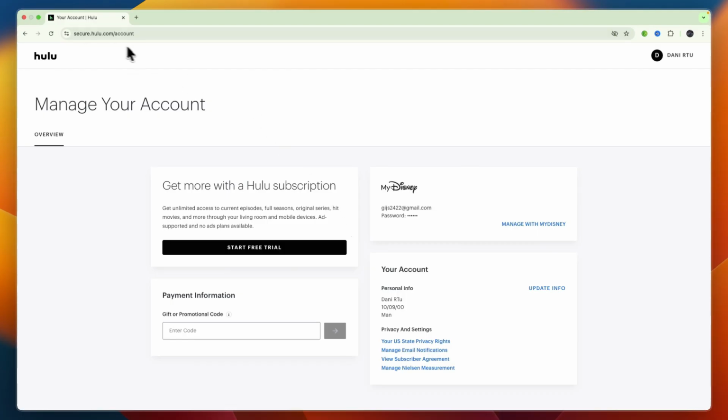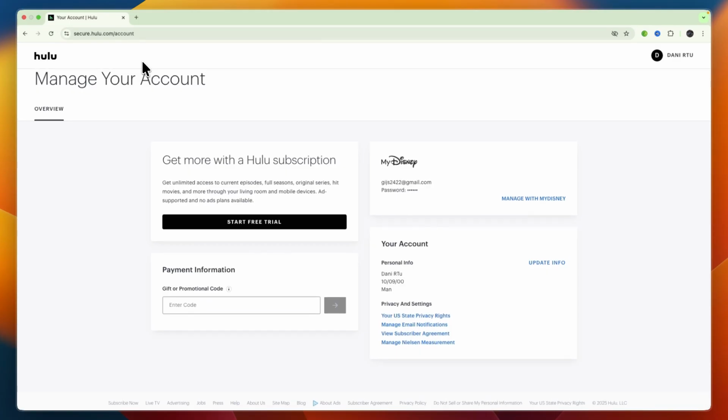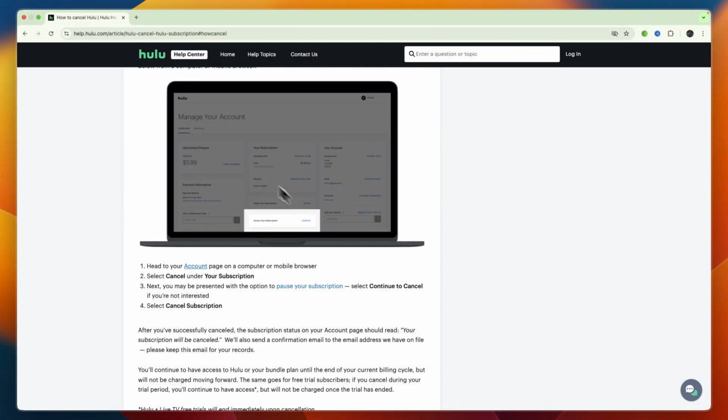So the link is secure.hulu.com/account. And here, if you are currently being billed, so you have a subscription, it will then say the subscription you have right here. So you can see right here what it looks like. This is the same screen, but you will have your subscription, and then in the middle bottom, there should be a section that says cancel your subscription.